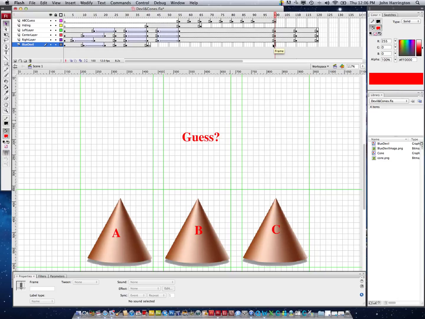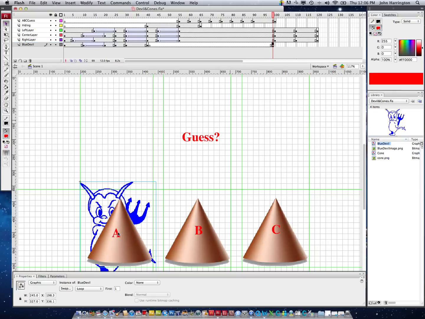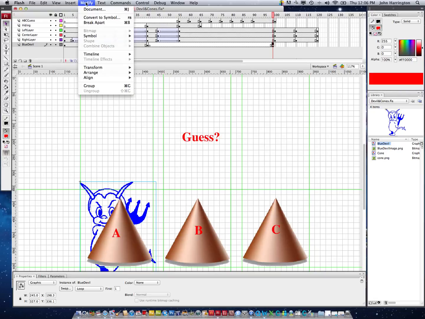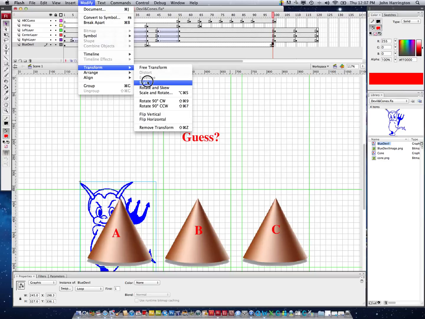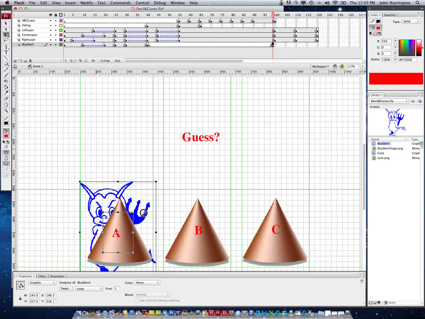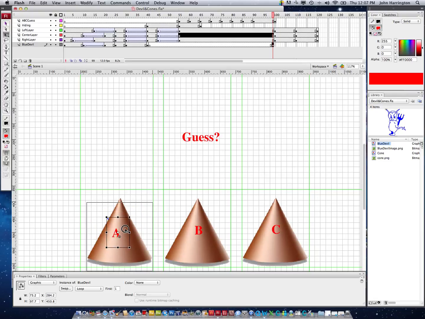I'm not going to take a chance that he's exposed too early, so I'm going to click, hold one before the 100. I'm going to right click, and I'm going to go insert keyframe, and I'm going to go get the blue devil and bring him back on, and I'm going to put him right here beneath the left space. And it looks like I'm going to need to take him down in size, so I'm going to go main menu, modify, transform, scale, and again I'll bring him down in size. Make sure he fits underneath the cone.